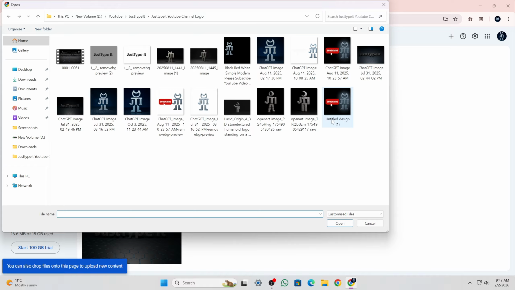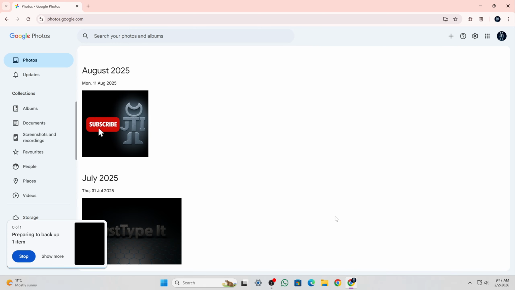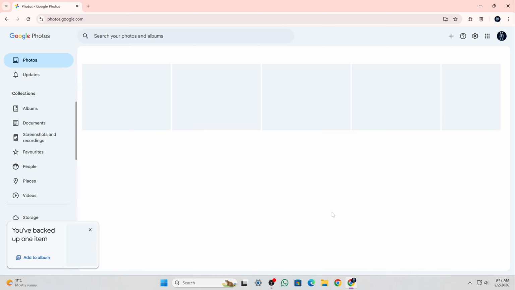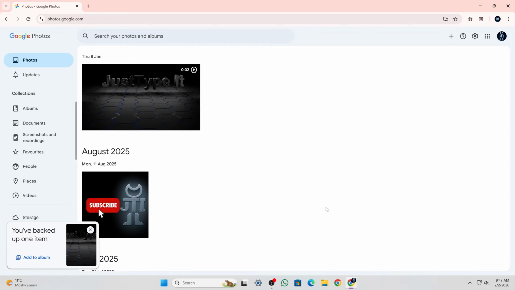After clicking on it, the file manager opened on my PC. From here, I selected the video file that I wanted to upload to Google Photos. Then I clicked on the Open button. As you can see, the video started uploading immediately. Depending on the video size and internet speed, this may take a few seconds.